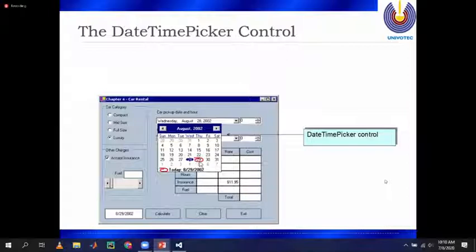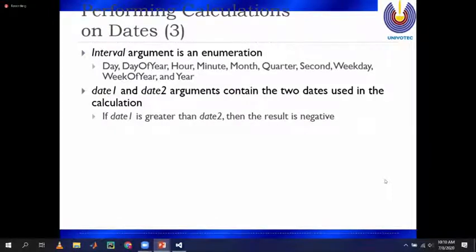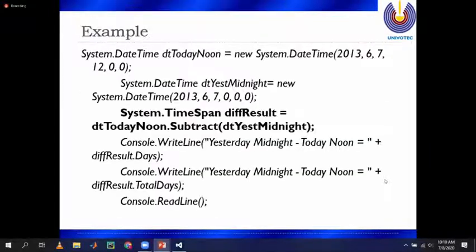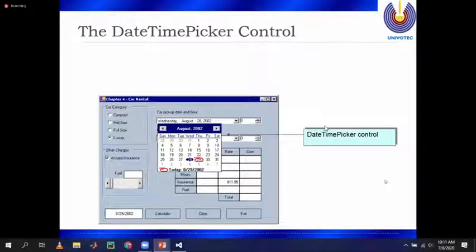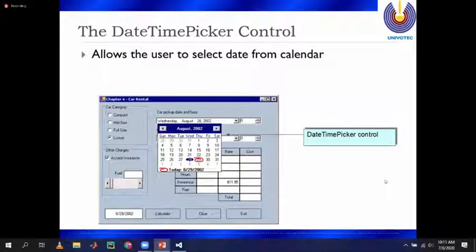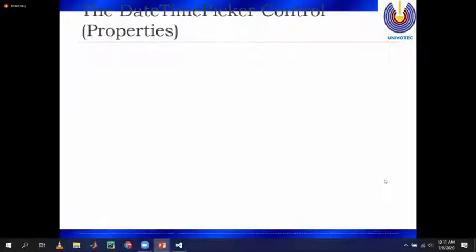Okay, the time is the current time. Otherwise, the user doesn't know: first give the year, then month, date, hour, minutes, second. They don't know the format. So you can use the DateTimePicker control, and then you can get that value. It allows the user to select the date from a calendar. With a calendar they can select easily.